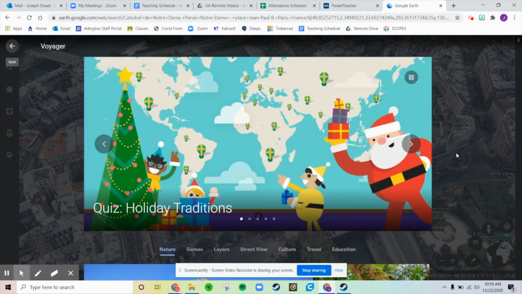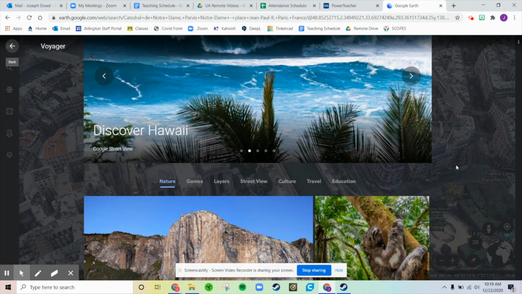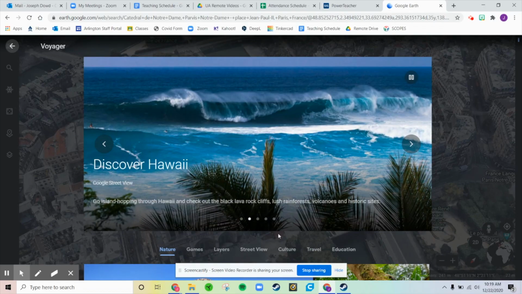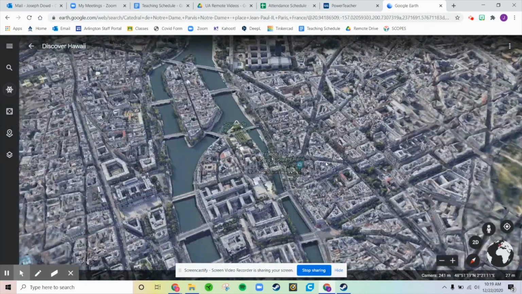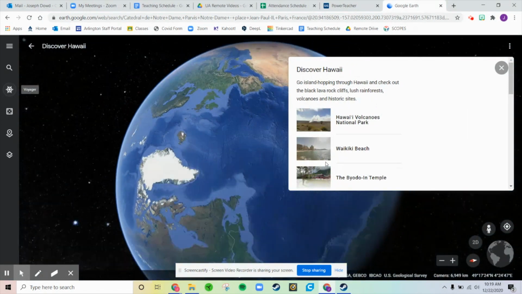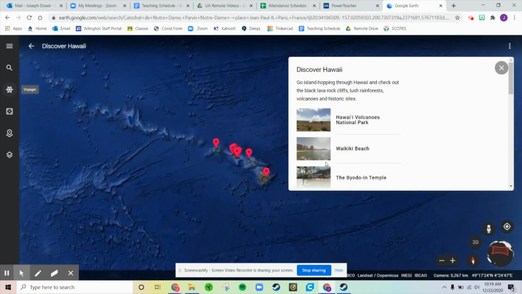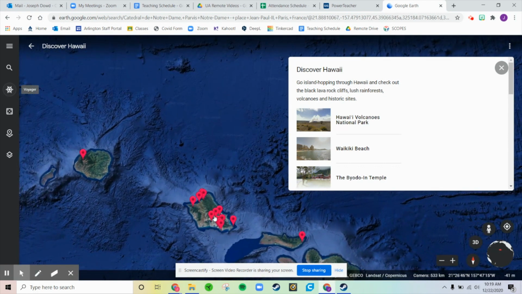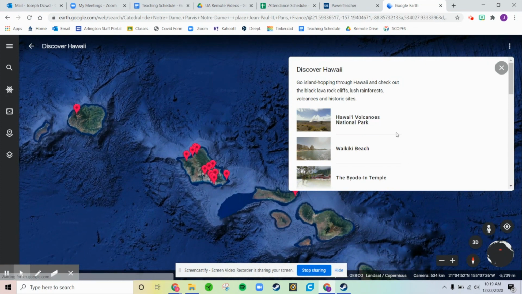So what Voyager is, there's quizzes, there's little games, there's all different things in this Voyager part. I'll be going a lot more in depth on this in the future. But like there's a little Discover Hawaii. So if I click on this, it'll bring me to Hawaii. It'll zoom me out and zoom me way over to Hawaii. And for this Discover part, you see all these Google Maps markers? Those are all different places. So it gives you a little mini tour of Hawaii, which is really cool.